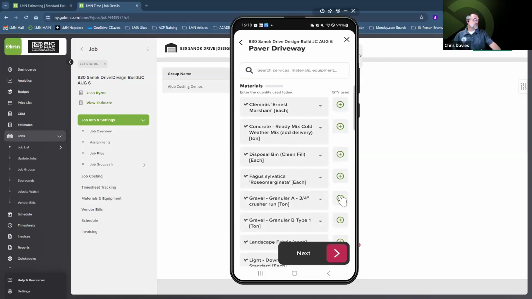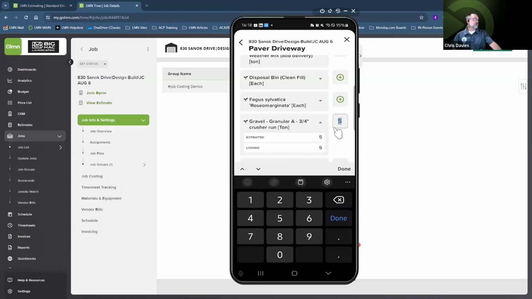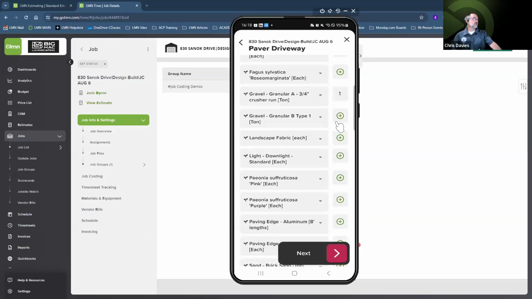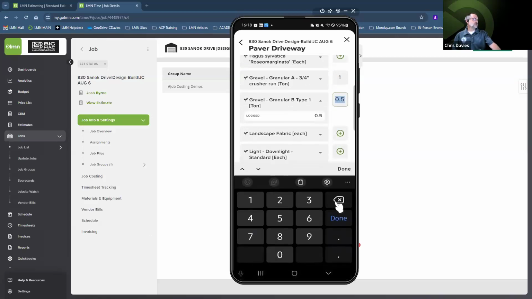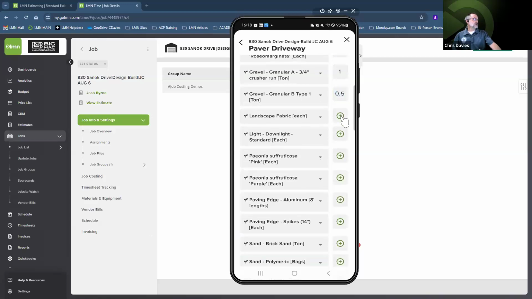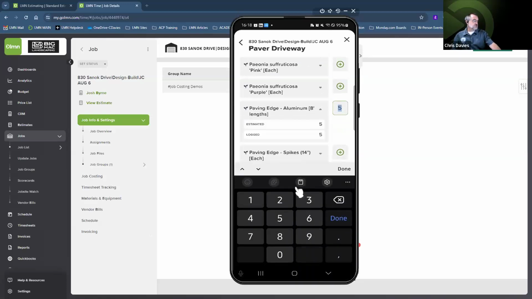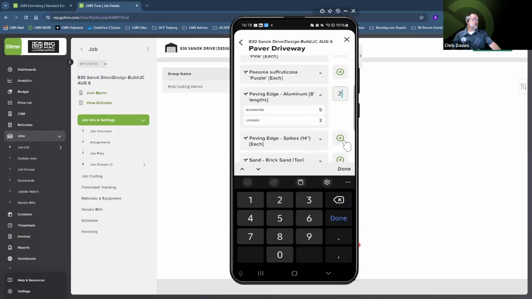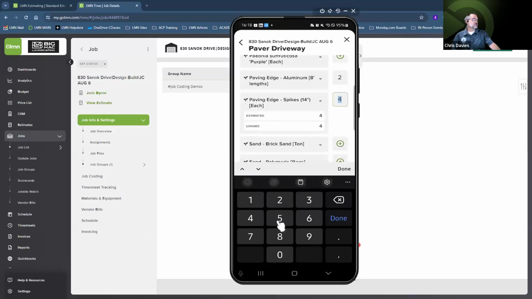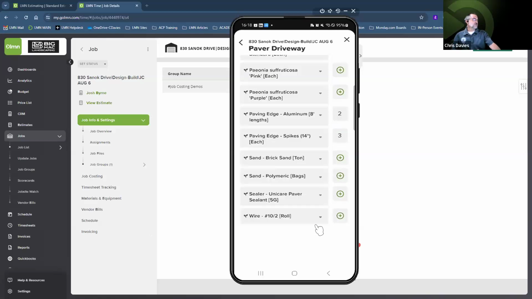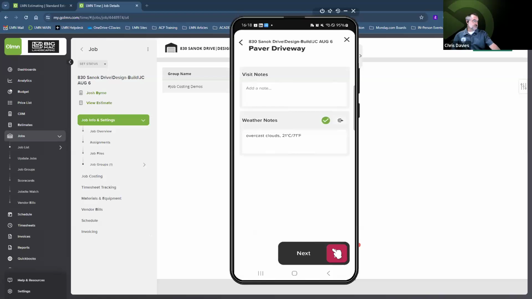So in this case here, say we go down to our gravel and we're supposed to use 5. Let's say we've used 1 so far. Click on done. We'll go to our type B gravel. Actually, that one we're not using. We'll go to our paving edges, and on our paving edges, we're only supposed to use 5. Let's say we've used 2 so far. And then our spikes, we're going to use 4. Let's say we've used 3. Click on done. Click on next.